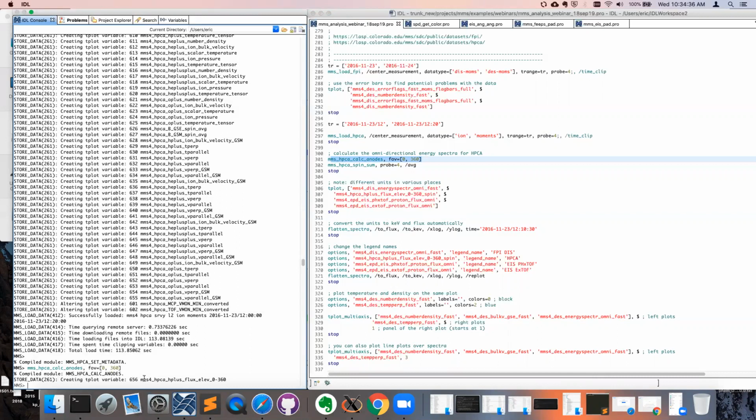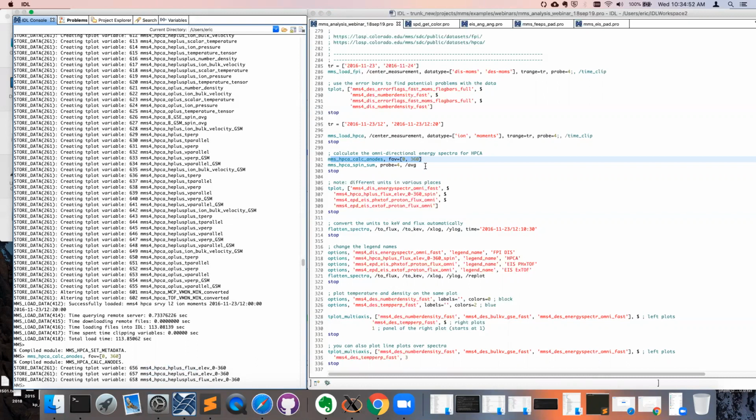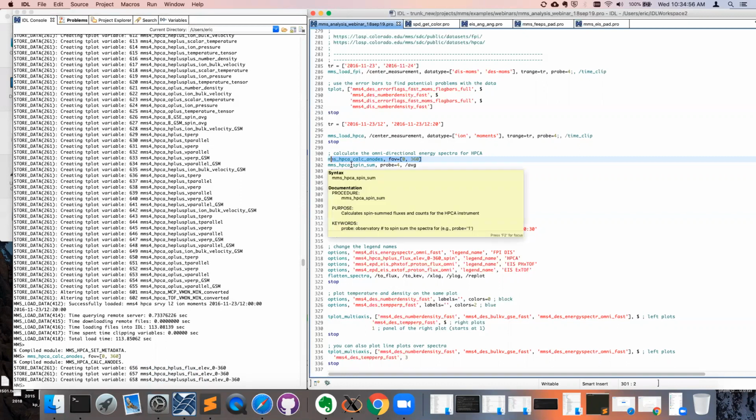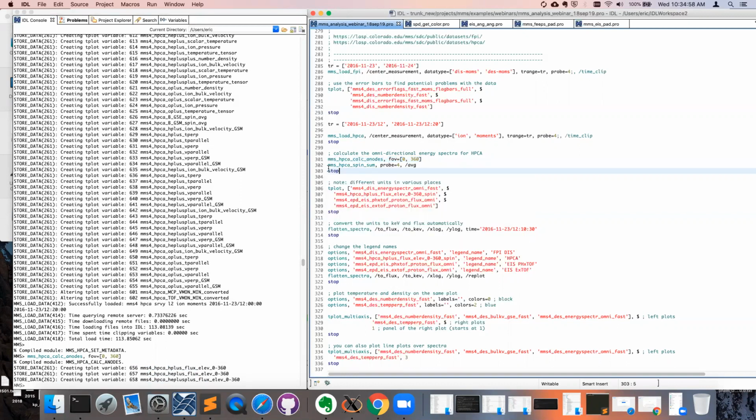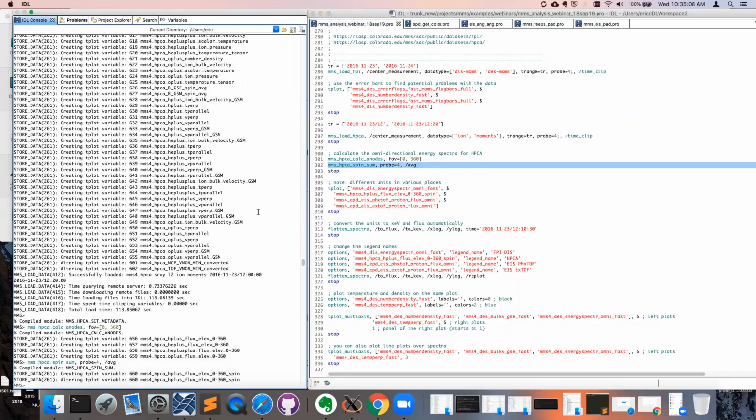And you can see it creates the variables. And so these H plus flux variables are the variables with the actual full angular information. So if you tried to plot that in T-plot, it wouldn't work. And after we're finished doing the A nodes, we're gonna spin average. And the routine is called spin sum, but there's a keyword average to actually do the spin averaging instead of just summing.